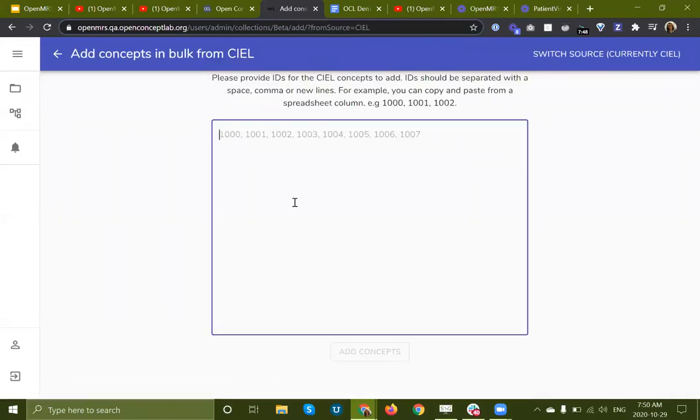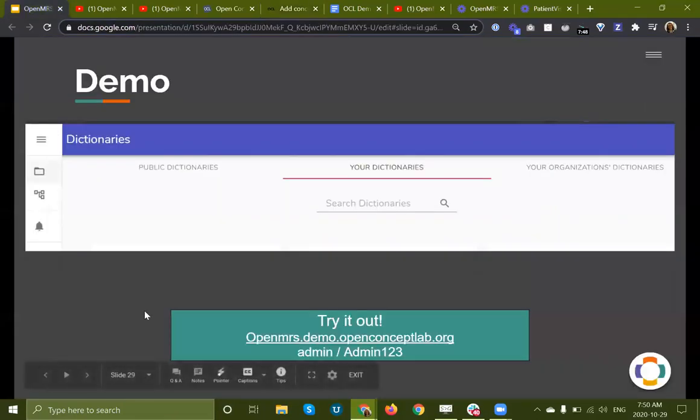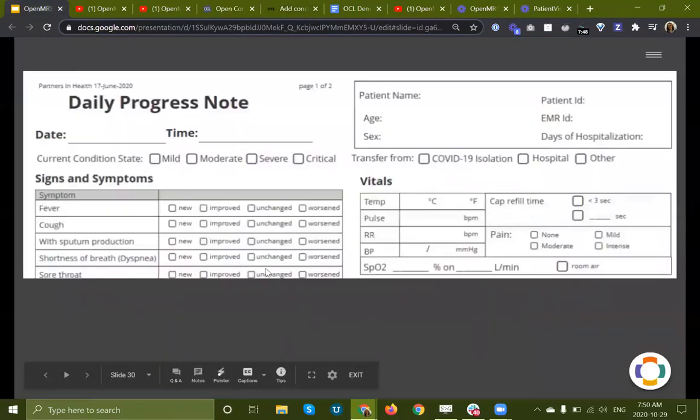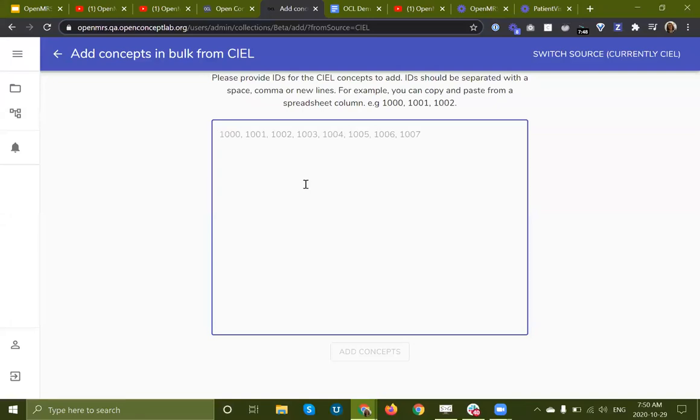Now, just imagine that I'm using a spreadsheet. In fact, to bring this even closer to home, imagine I'm working on this form and I need to digitize this in an OpenMRS instance. So some of the sample concepts that I might use from CL are things like sputum, or that the patient's condition has improved since the last visit, or a painful throat. So let's go ahead and try to bulk import those.